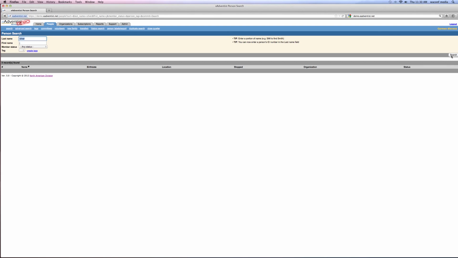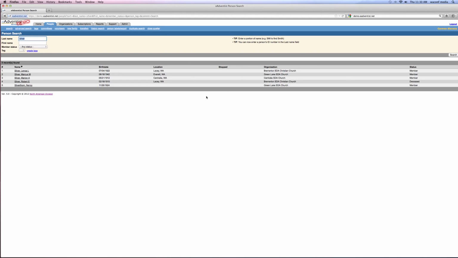So we're going to look, and I don't see any names that are coming up. So then what we'd go back and do, let's just take out the J, and let's just see by the last name if there are any Silvers listed. So we want to hit search. And there are several names that come up under the name Silver, but as you can see, there's no Julie.